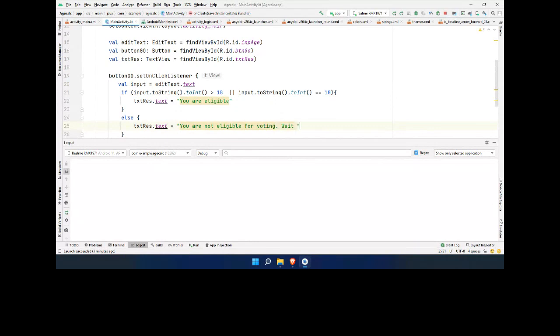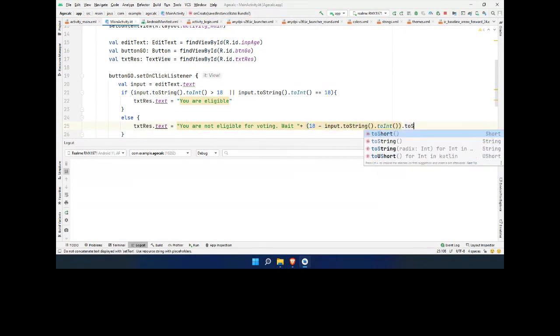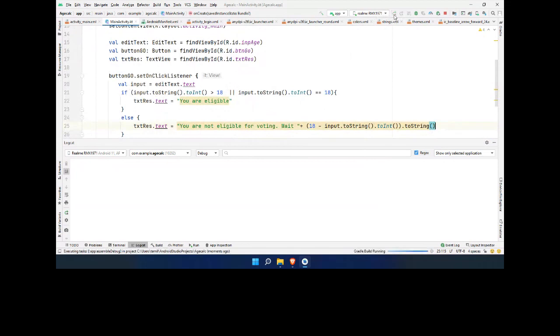So if you need some other functionality like how many years to wait, we can simply use the value, 18 minus the input, right? Just simply like this and dot toString. ToString is necessary. So now the result is: if the entered value is greater than 18, it will print you are eligible. It will change the text value to eligible, or else it will print wait this many years for voting.